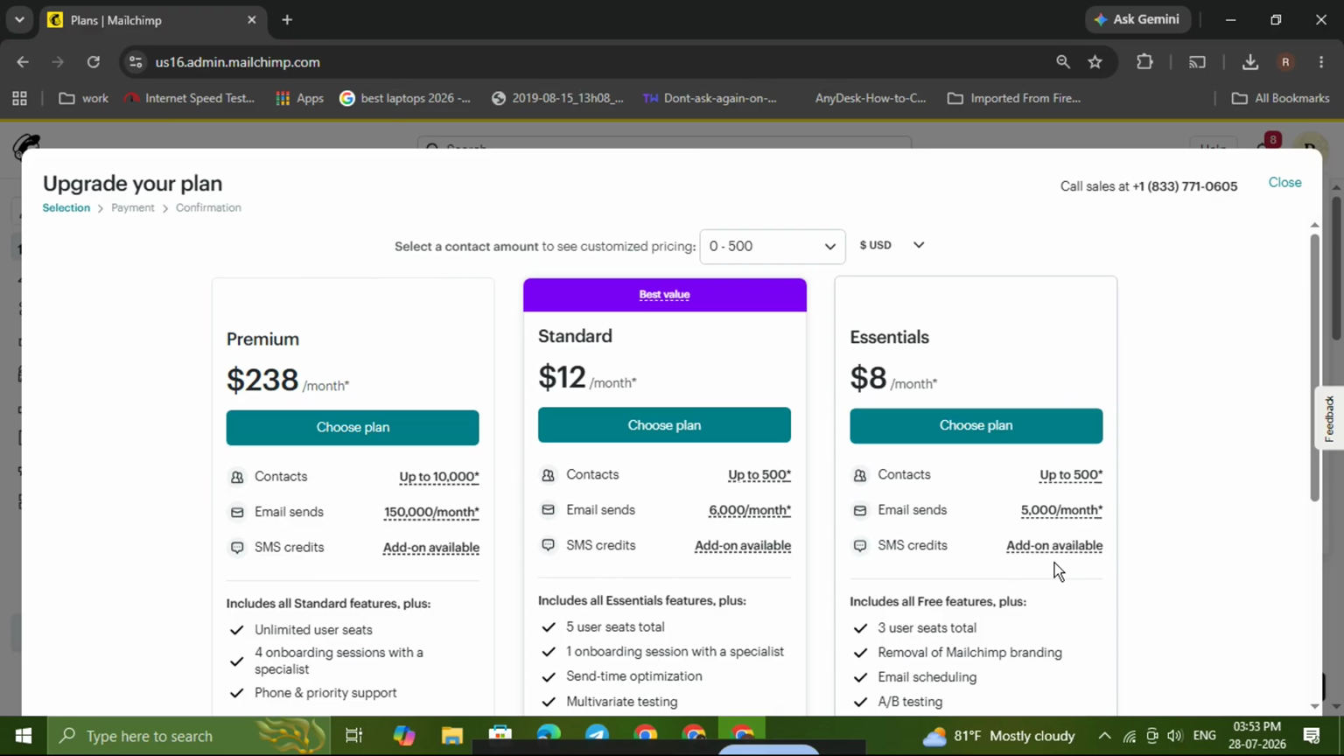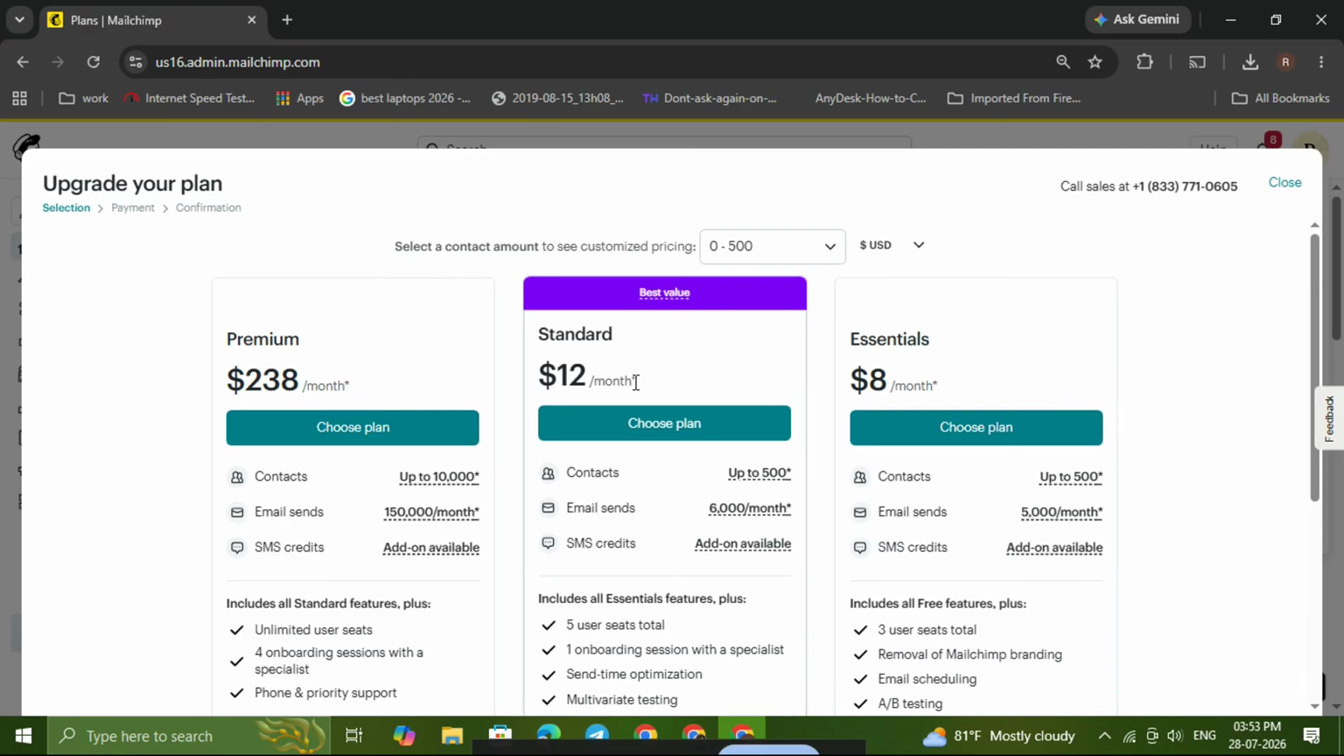Next is the Standard plan, which starts at $12 per month. This also supports up to 500 contacts, but it gives you a higher monthly email send limit at 6,000 sends per month. Like the Essentials plan, SMS credits are available as an add-on. This plan is often a better fit if you need more sending capacity and a little more flexibility.